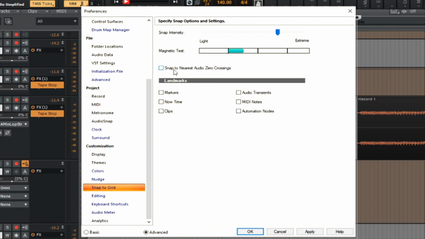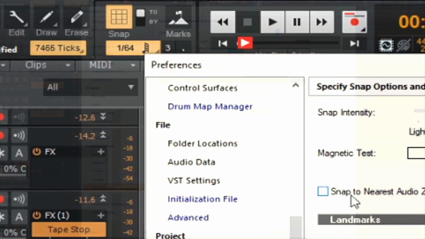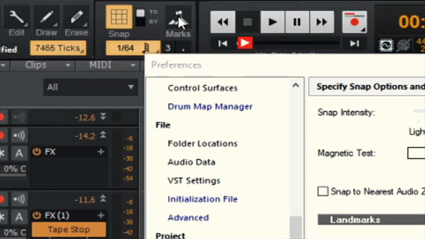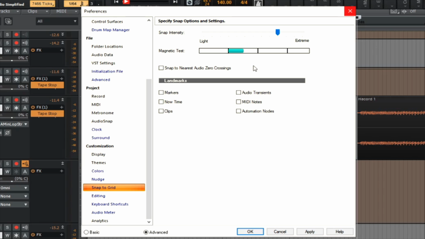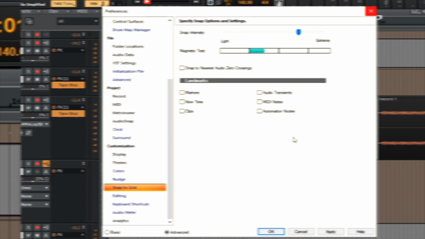And then lastly, there is the landmark section. This allows you to snap selected landmarks when the Events button is enabled in the control bar Snap module, which is located here. This will therefore allow you to snap to any marker, snap to the current now time. You can snap to the start or end of any clip, snap to transient markers within audio clips, snap to note events and MIDI clips, and even snap to automation envelope nodes.